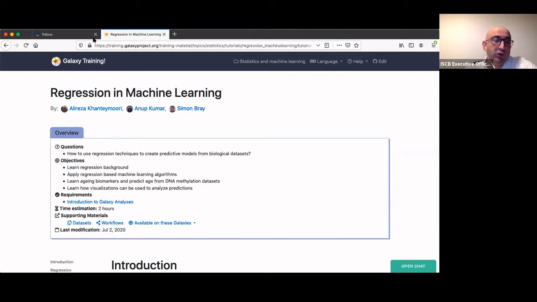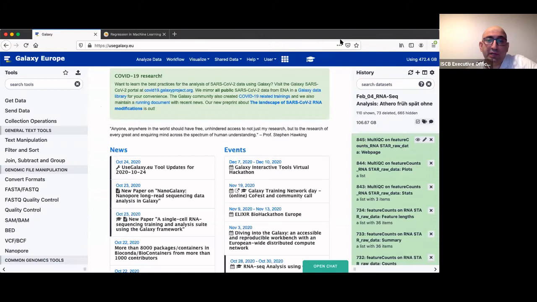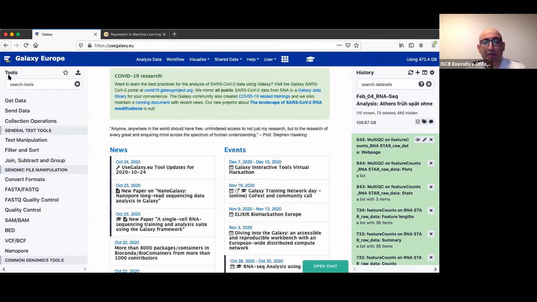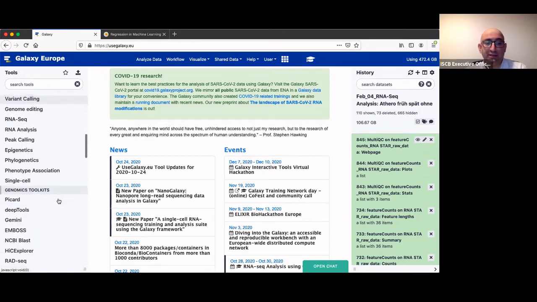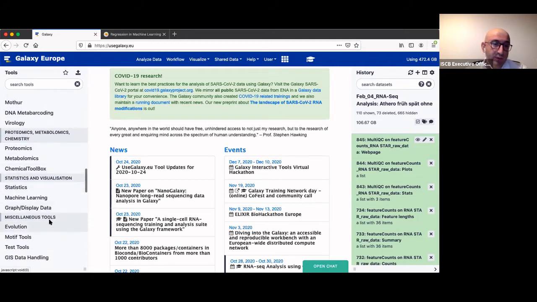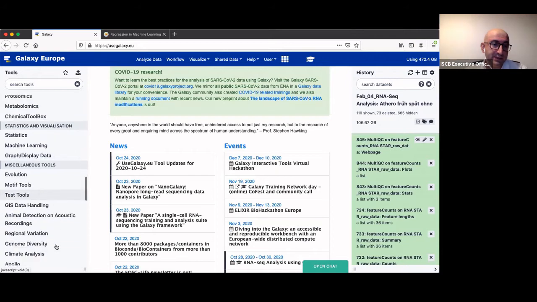Now let's go to this Galaxy platform. I want to give you a short interview about the Galaxy platform. As I mentioned, you can see the toolbar here. All of the tools can be accessible in this panel. You can search your tool, or you can find it easily in the related category. In our case, we can find most of them in the statistics or in the machine learning part.